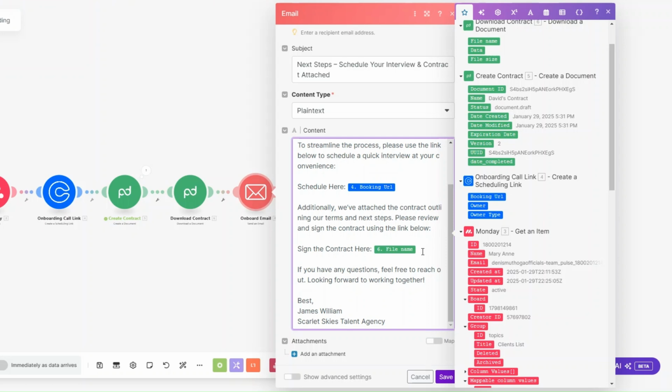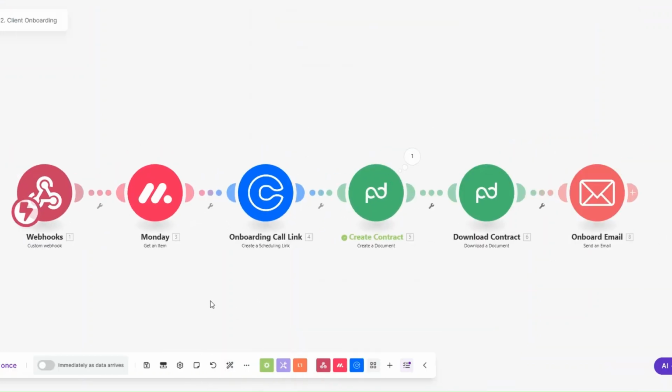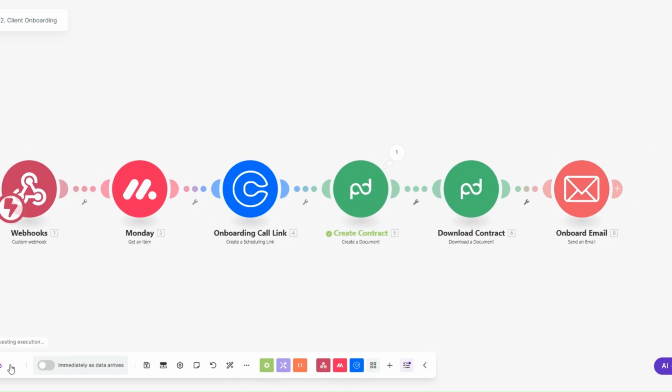And here we're adding our contract after we download the data over here. And we're going to send it as a PDF document. If you have any questions, feel free to reach out. And looking forward to working together. Best regards, James. And here I'm going to click on save. Now to test if automation works, I'll run automation.